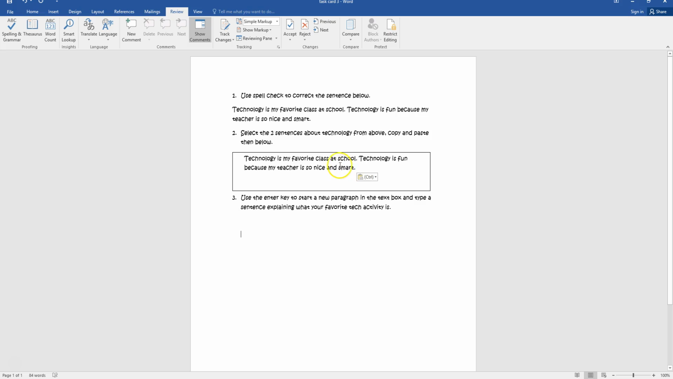Number 3, use the Enter key to start a new paragraph in the text box and type a sentence explaining what your favorite tech activity is. So if I press the green Enter button, that allows me to start a new paragraph, and I can type my favorite tech activity is listen to Mrs. Hinkle's videos. Period. Okay.